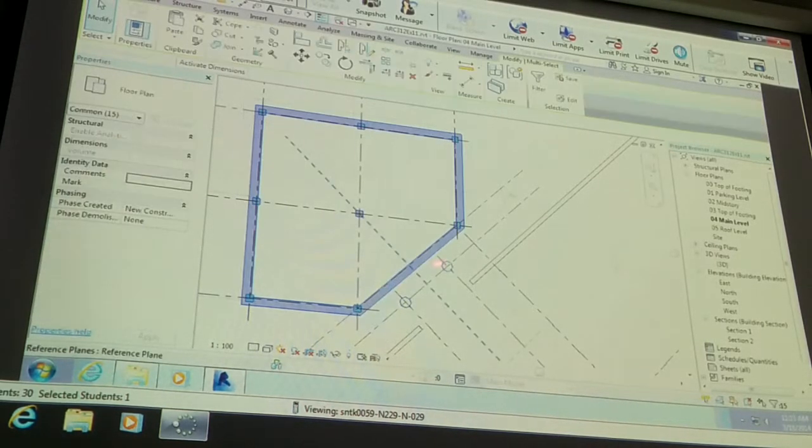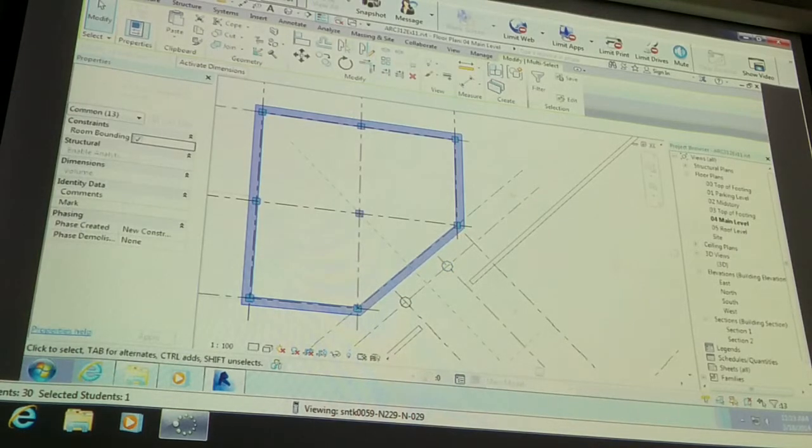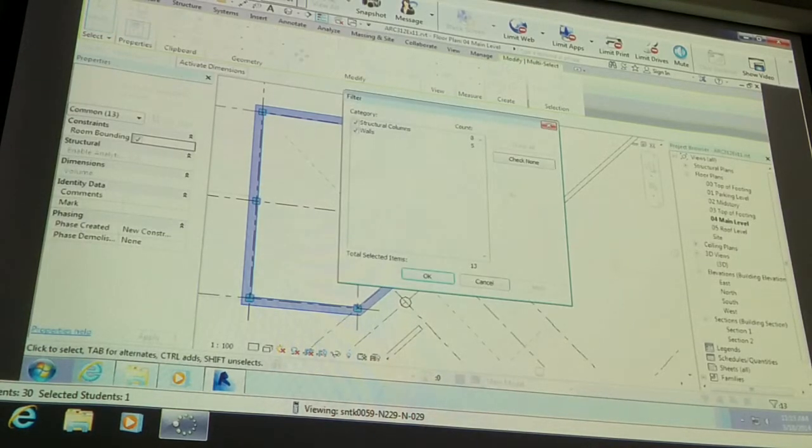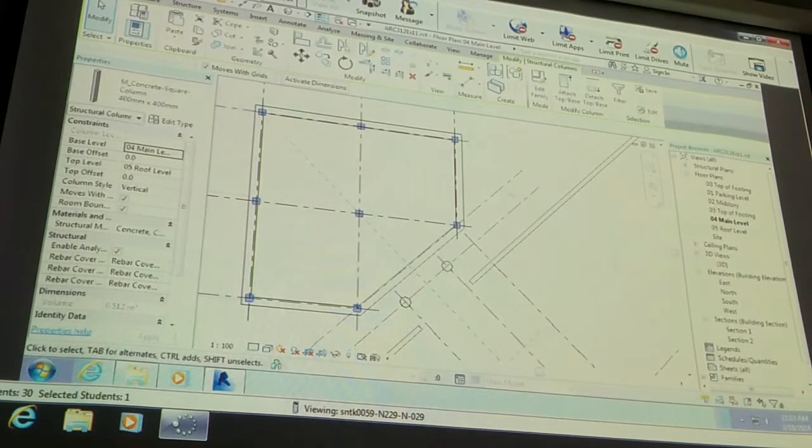You don't want to pick these 2 columns, right? So we're not adjusting those. You want to just pick the concrete ones. So you might have to use more than one window. So you should have 8 structural columns. So the base of those is going to be the O3 level. And the top of those is going to be the O5 level with a top offset again of negative 250.